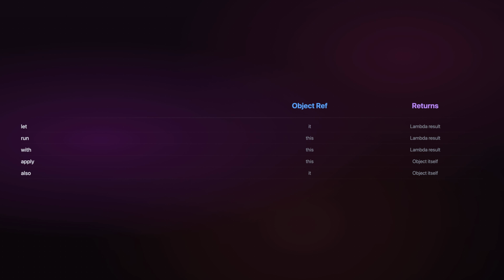Now for the return value. Let, run, and with return the lambda result. Apply and also return the object. Save this table. It answers the question, which scope function should I use?